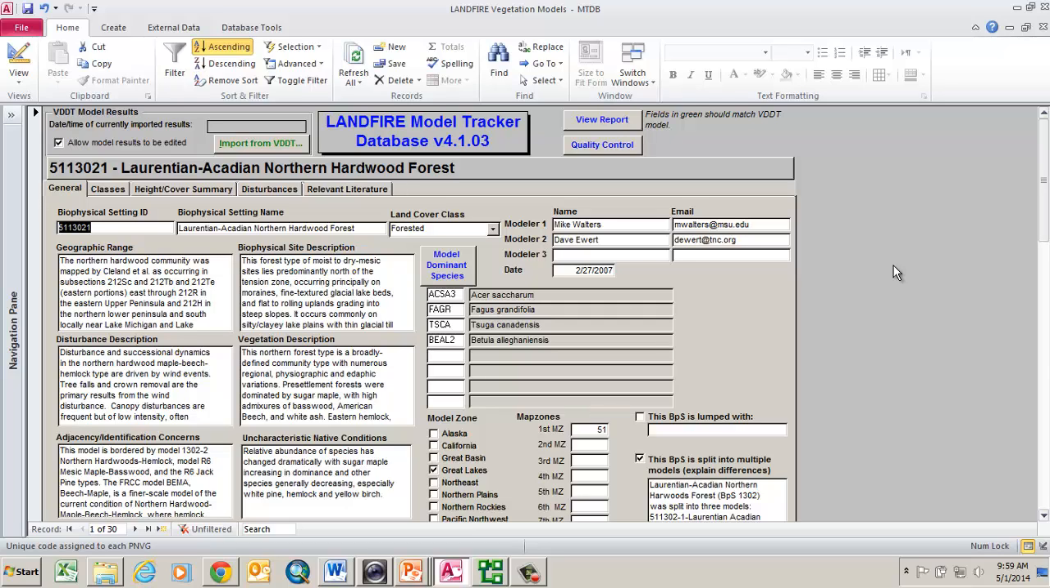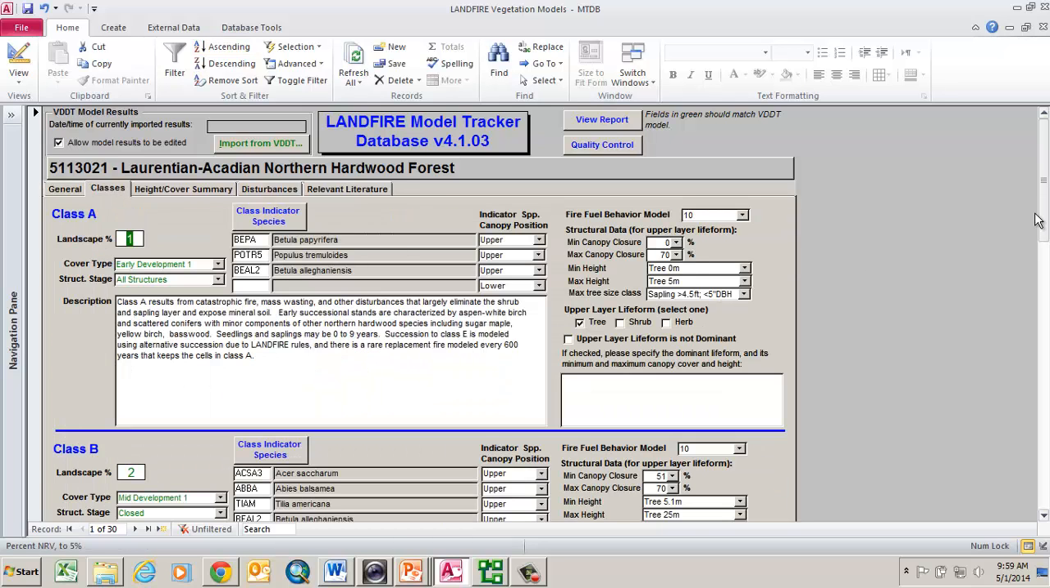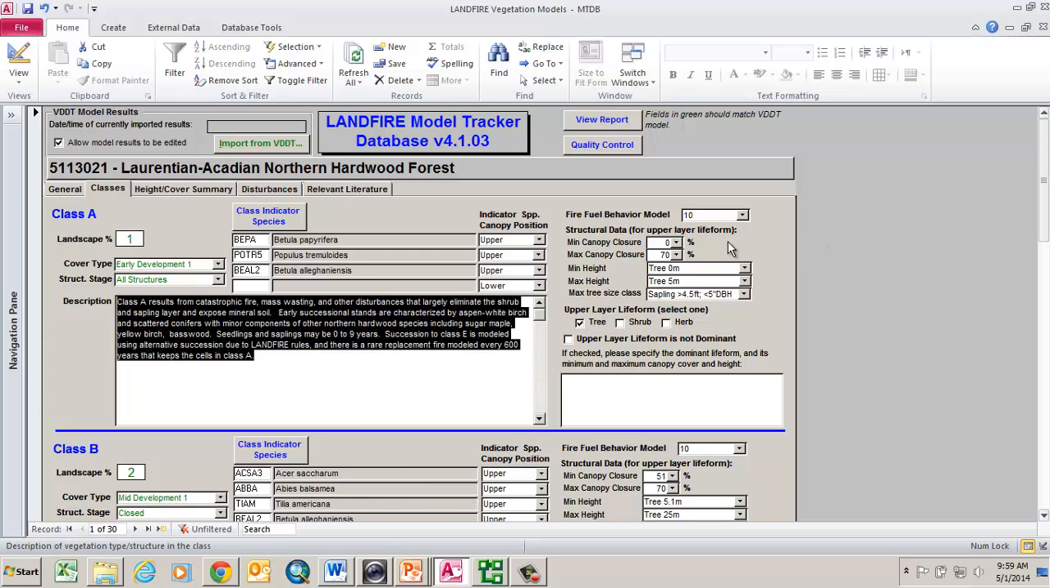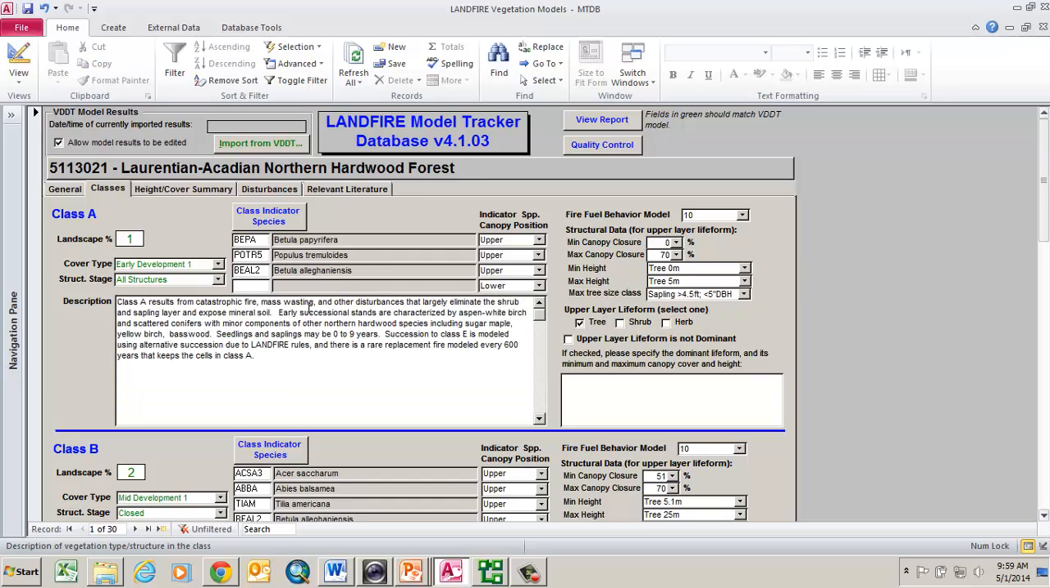Information such as climate, soils, superficial geology, slope, aspect, and elevation may all play a role in how these were mapped. In addition to the basic information you see here, we broke these biophysical settings up into 5 or fewer succession classes. Here we'll look at succession class A. You see the basic information, a textual description here. We have canopy closure and canopy height information over to the right, and species information.